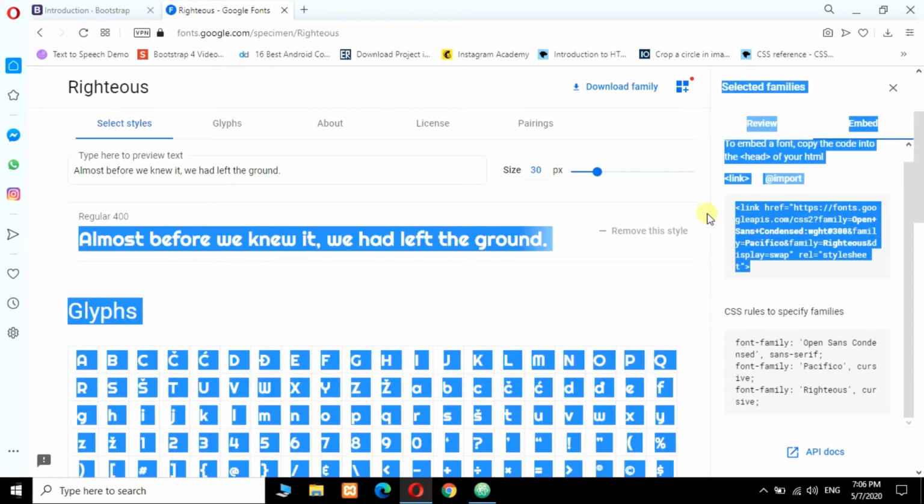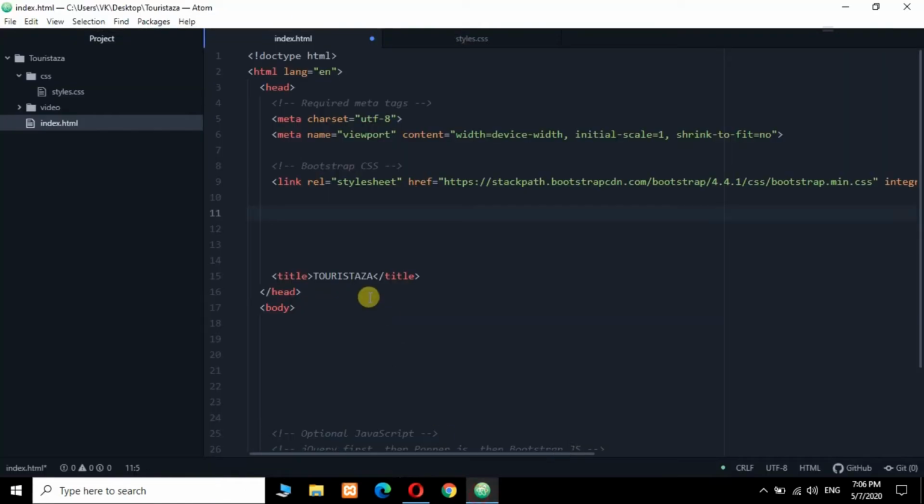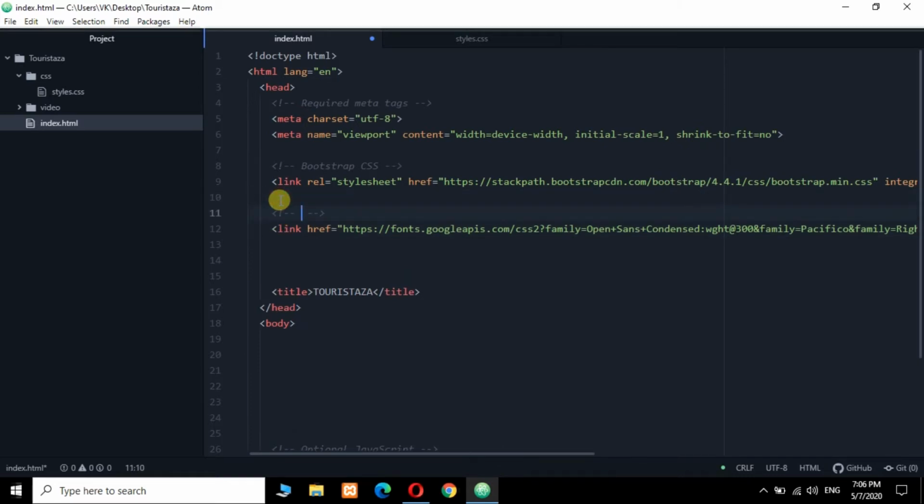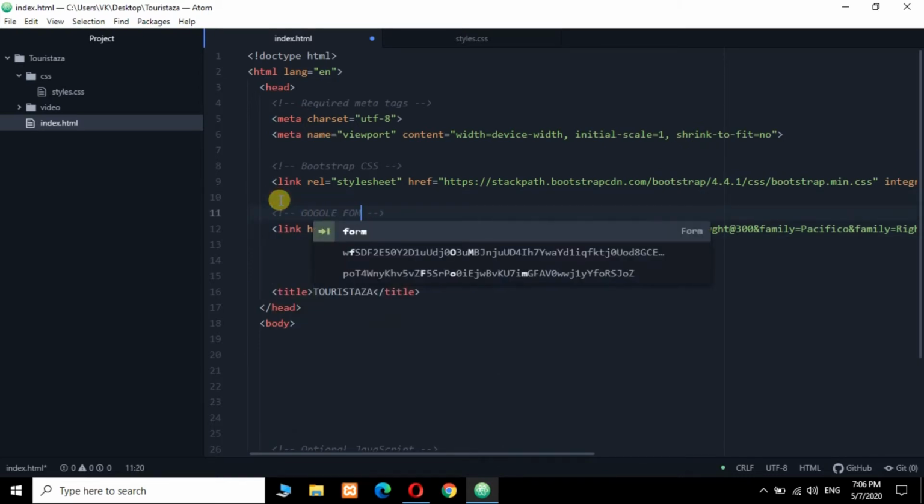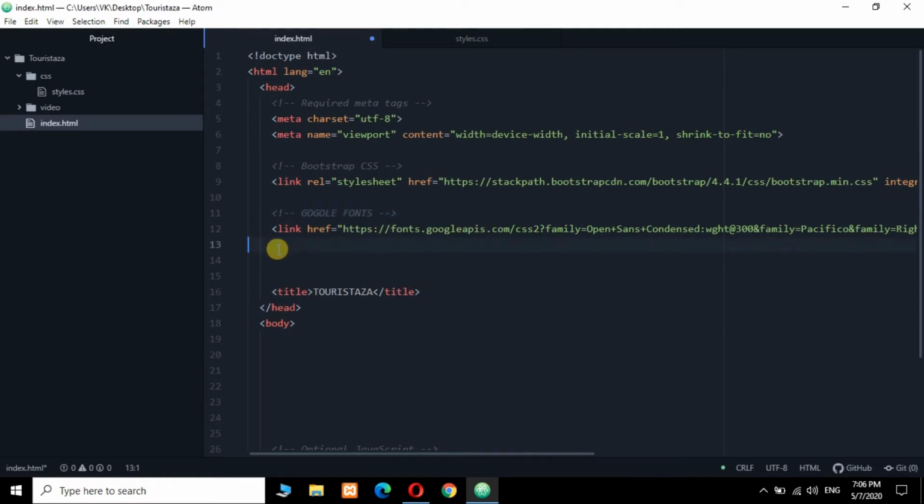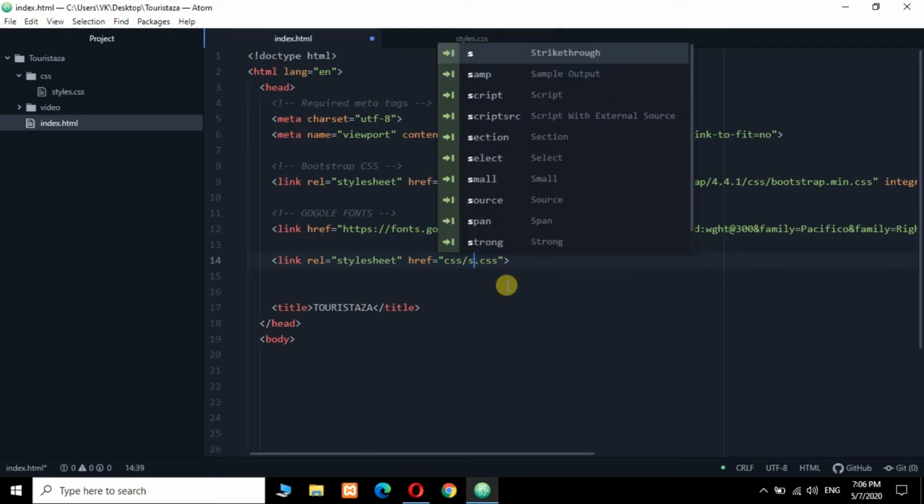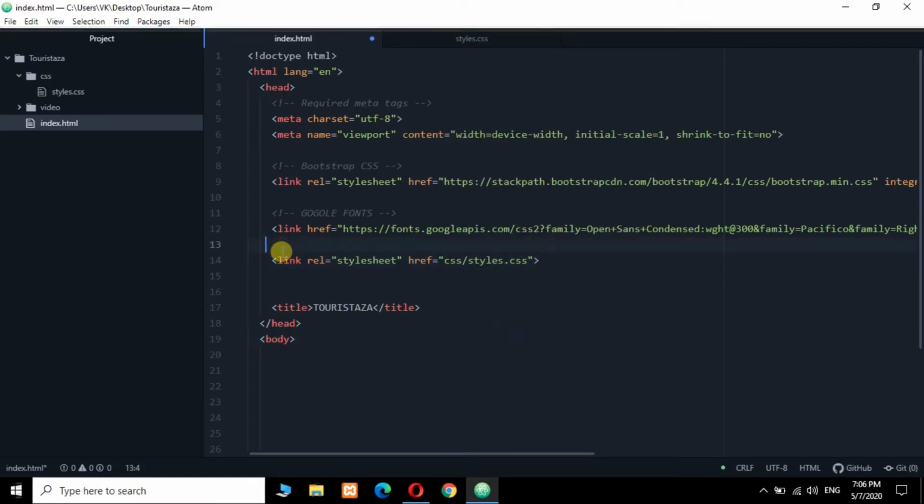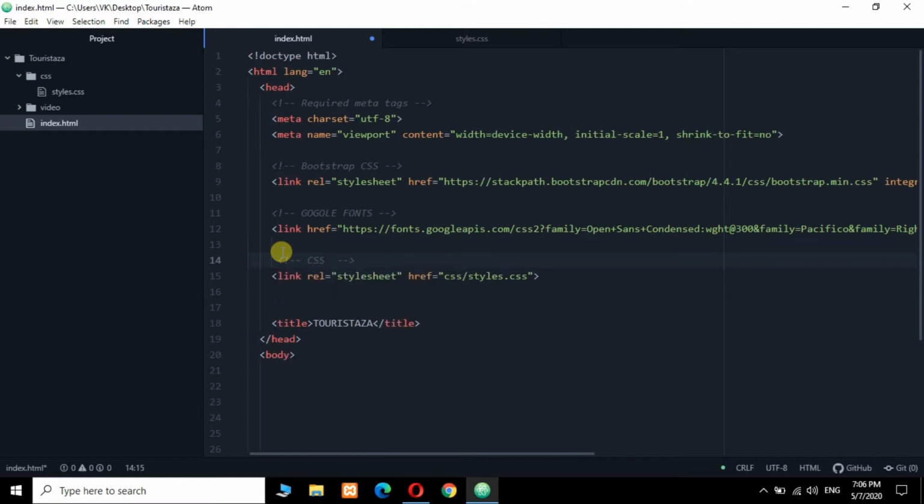I'm going to embed, copy this link and paste it in our index.html. Comment it as Google Fonts. Below that we will link our CSS file to it, css/styles.css. We'll add a comment, CSS style sheet.